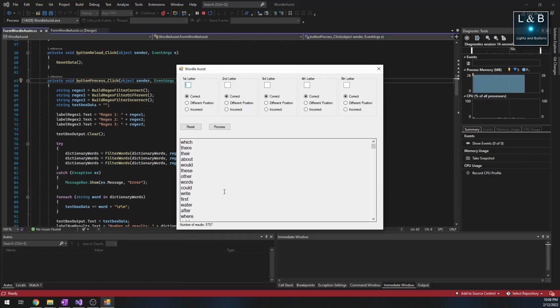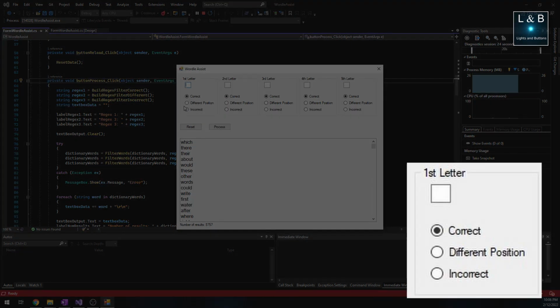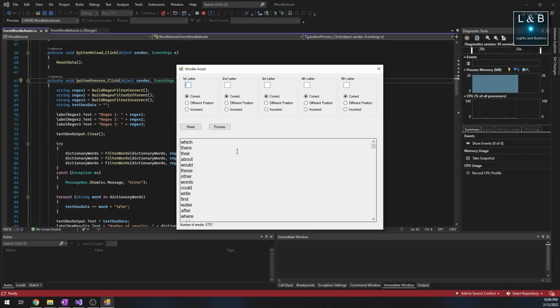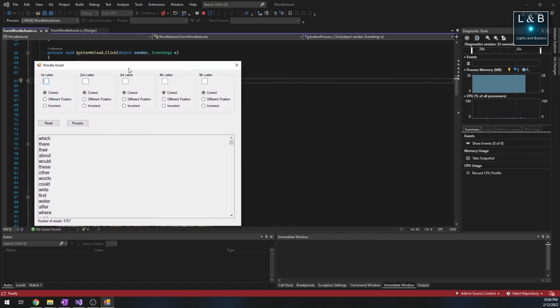And to help narrow this thing down, as you're making your guesses, you type in your guess in the top row over here, and based off of the feedback from Wordle, you can specify whether it's in the correct position, if the character is in a different position, or if the character doesn't exist in the word. Then you click process and it will start narrowing down that list. So let's give this a try.